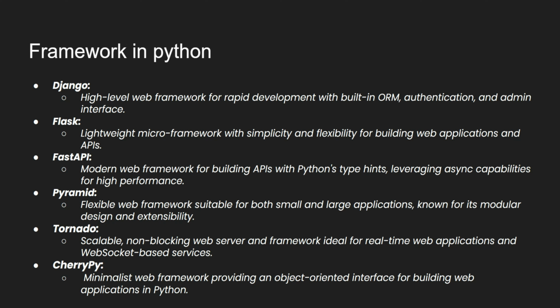Then Tornado, a scalable non-blocking web server and framework ideal for real-time web applications and WebSocket-based services. CherryPy, a minimalistic web framework providing an object-oriented interface for web applications in Python.